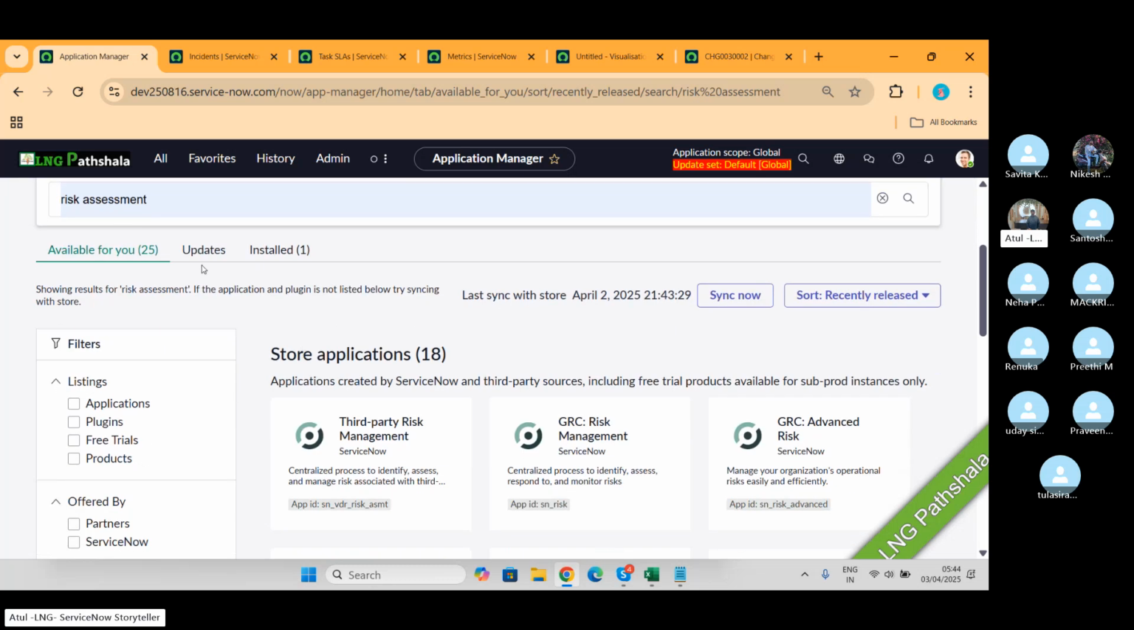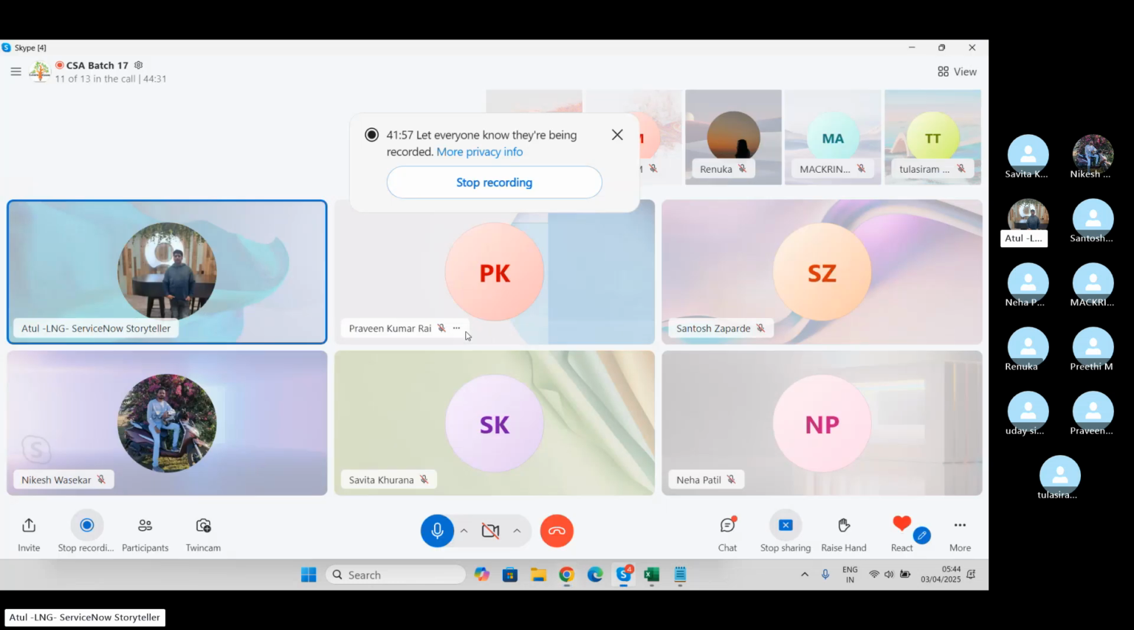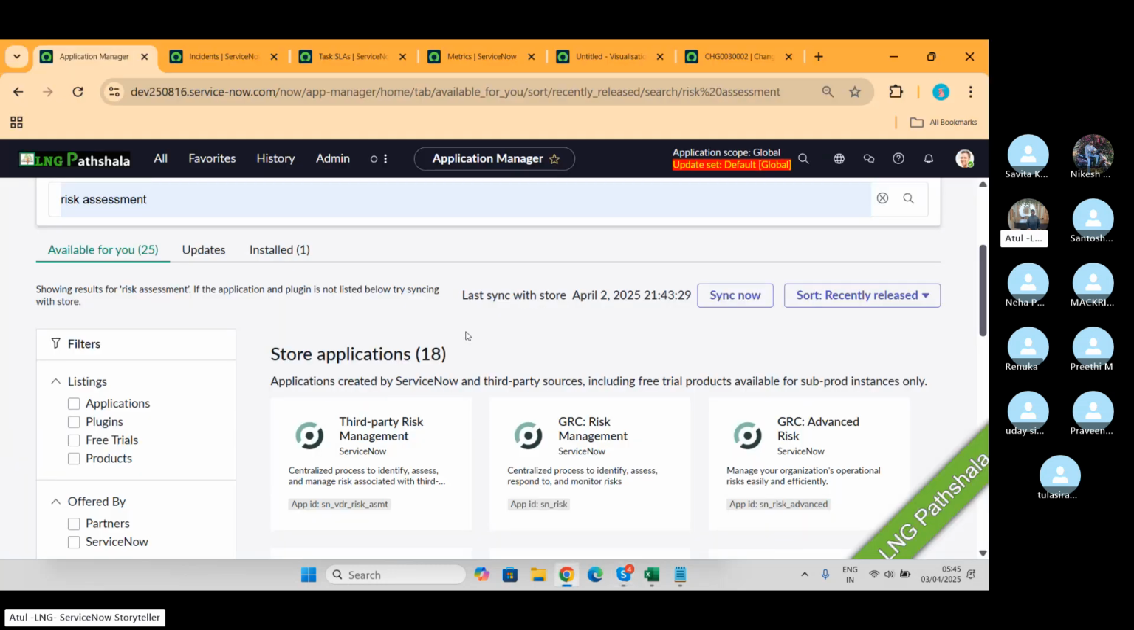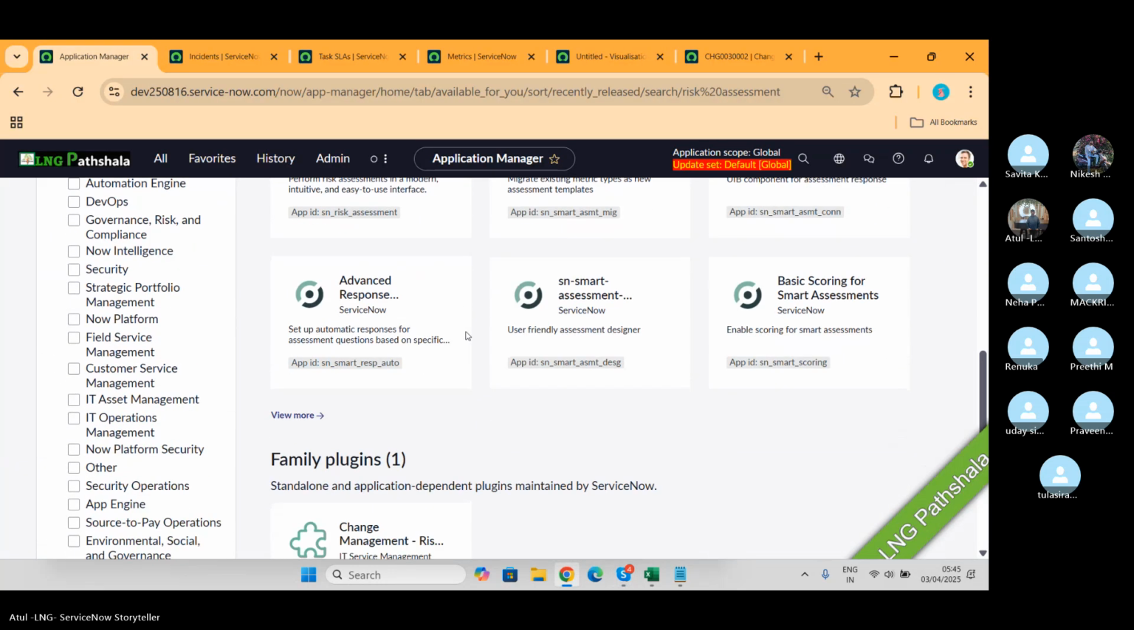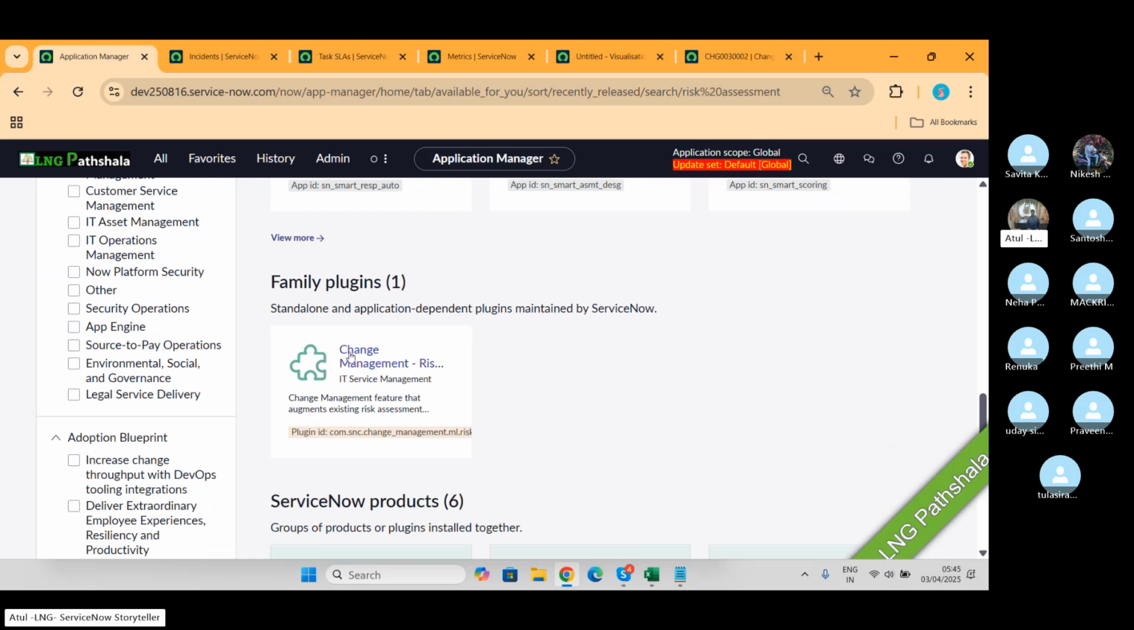It will find me where the risk assessment has been written. You have an iPhone where there is no jack to connect the headsets. So you have two options: either you take an extension of the iPhone charger and plug it in, or you buy Bluetooth headsets. So you have to find out which plugin I have to install. So I want to install this one.